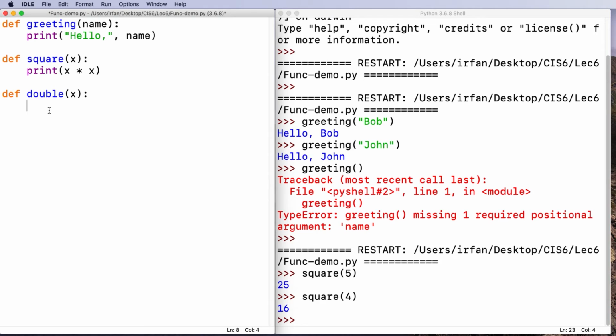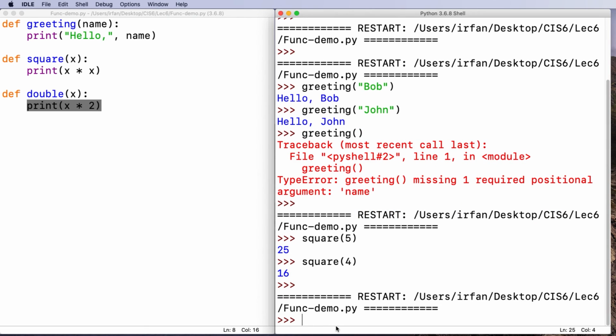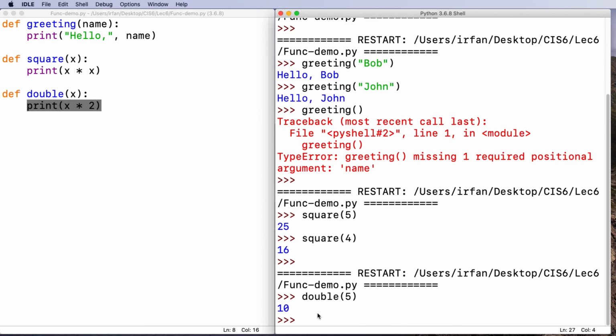All right, let's do this together. We can say print x times 2, and we define the function with def. We gave a name, double, with a parameter x, and it prints x times 2. So let's go ahead and give this a shot as well. Okay, so double and by 5, it will print 10. So go ahead and try this yourself, and then we'll move on to our next topic.